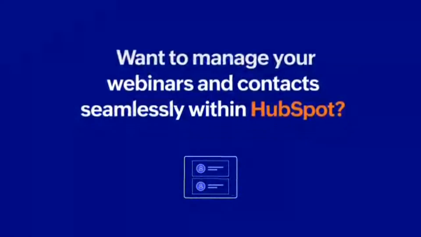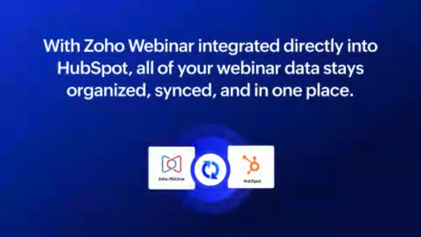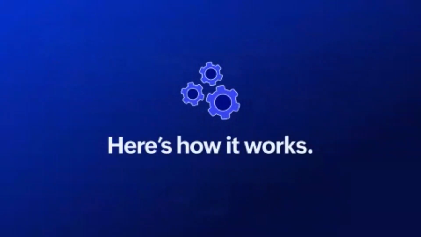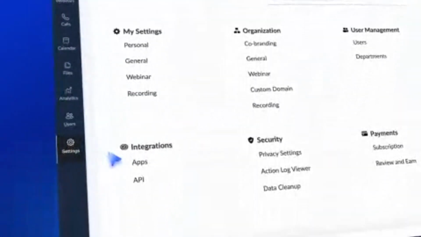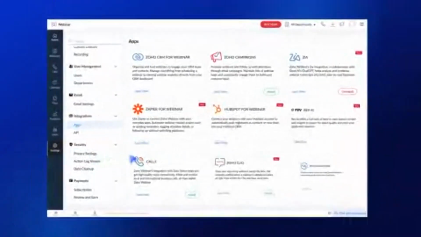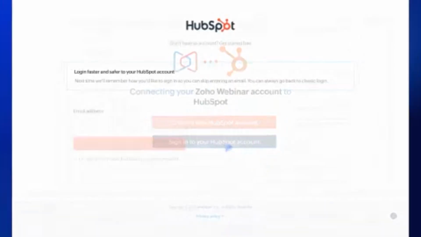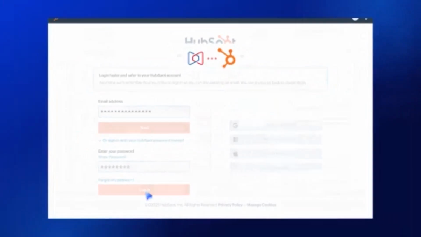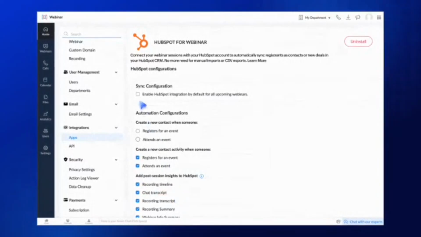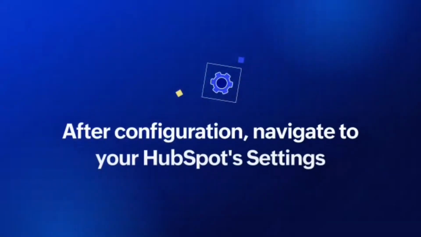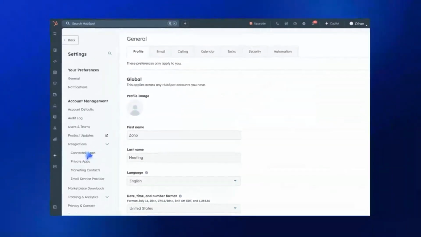With Zoho Webinar integrated directly into HubSpot, all of your webinar data stays organized, synced, and in one place. Here's how it works. Start by logging into your Zoho Webinar account. Go to the Settings, click on the Integrations tab, then select Apps and choose HubSpot for Webinar. Click Configure to begin the integration. Then sign into or create your HubSpot account and choose an account. To begin connecting your webinar platform, click the Connect App button to start the authorization process. After configuration, navigate to your HubSpot settings, then go to Integrations and Connected Apps.